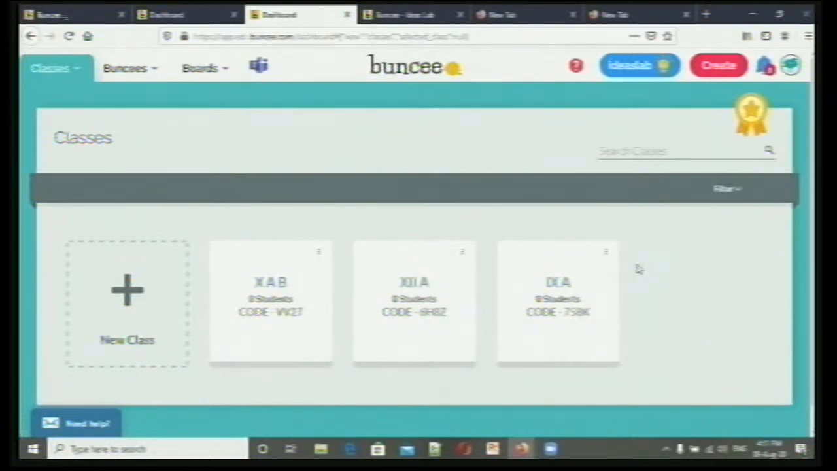You can see on my screen. Can you see on my screen? Yes, ma'am. We can see 3 classrooms you have created. Yes, so you can see 9th A, 0 students. When the child joins, you can see the number of students who have joined your class. After that, there is a code. This is the code. You can invite your students by sharing this code. They just put this code and they can join directly to your class.